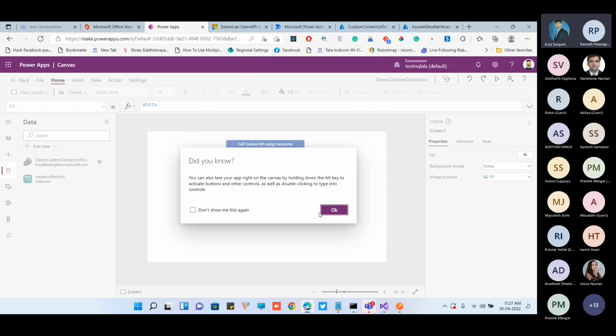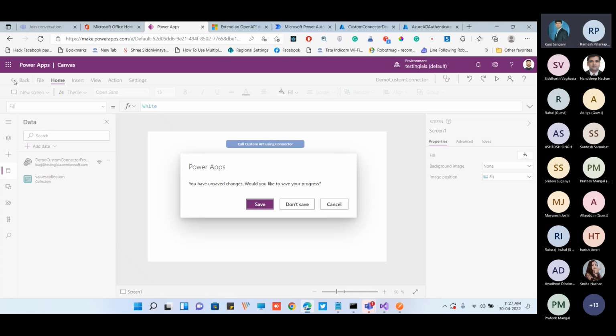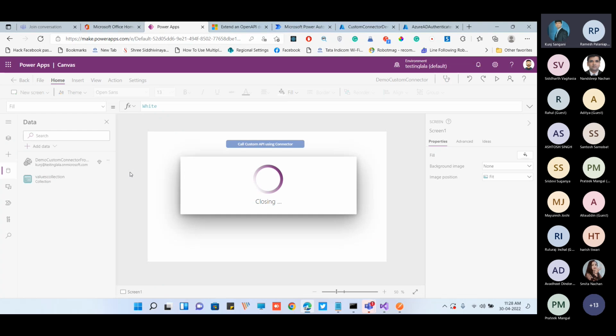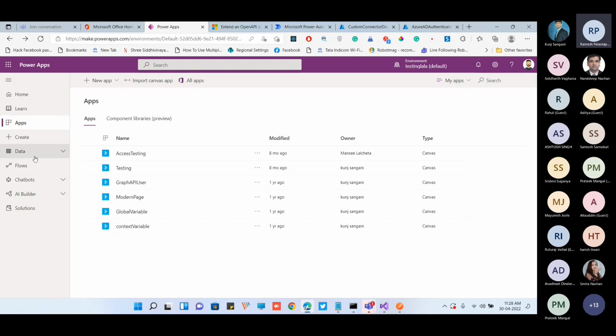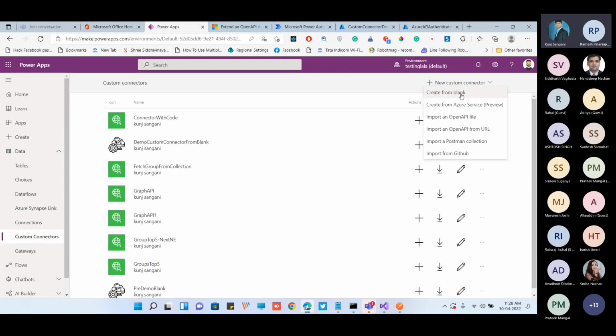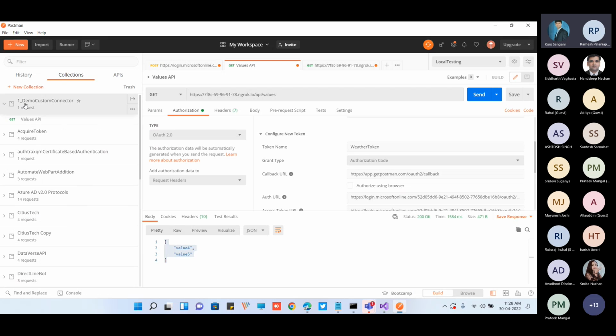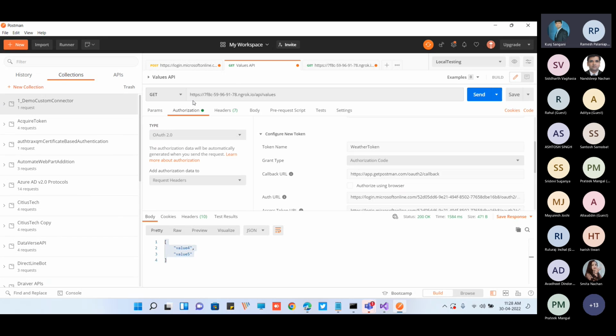Okay, and we can use this custom connector in our Power Automate as well. But for that, first of all, let us do one thing. Let us not save this. Let us go back to our custom connector. And currently we had a demo for the blank. Now what we'll do is we'll have an import from a Postman collection. So this is a get values API which I've saved in our demo custom connector. Let me update this because I've updated the endpoint.